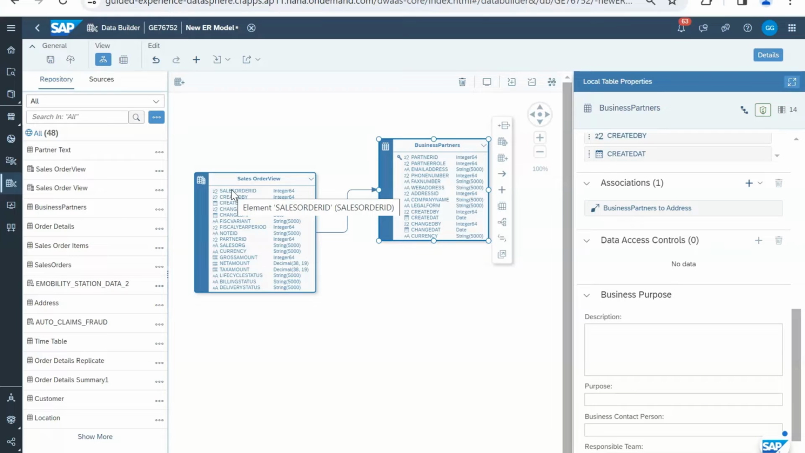But let's suppose you want to do the analysis by company name. Now company name is not available over here, but business partner is one of the associations of this table, and it has a company name. So if association is there, then you can also analyze your data by company name, address, id, or whatever attributes are available over here.